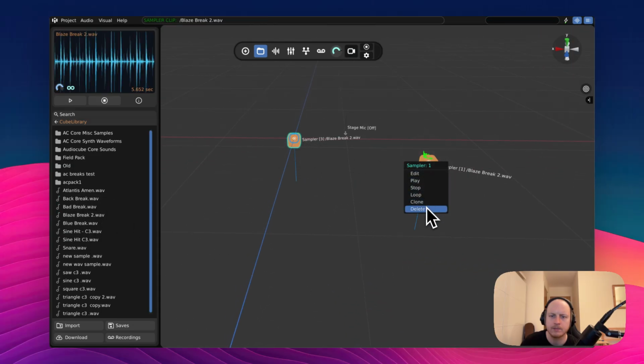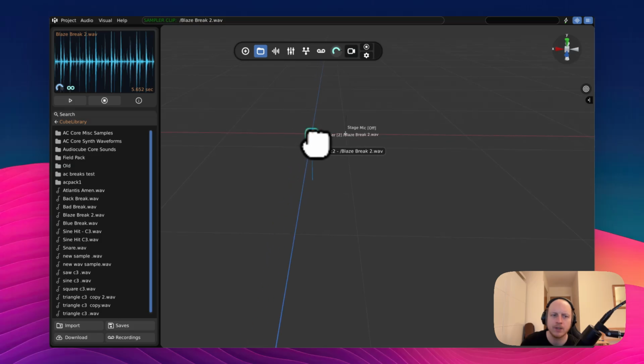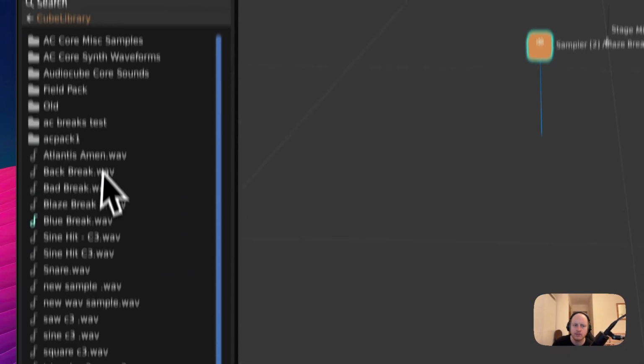I'm just going to delete this one. So that's the basics of the browser. I've streamlined it from the old version. Oh, you can also skip through.